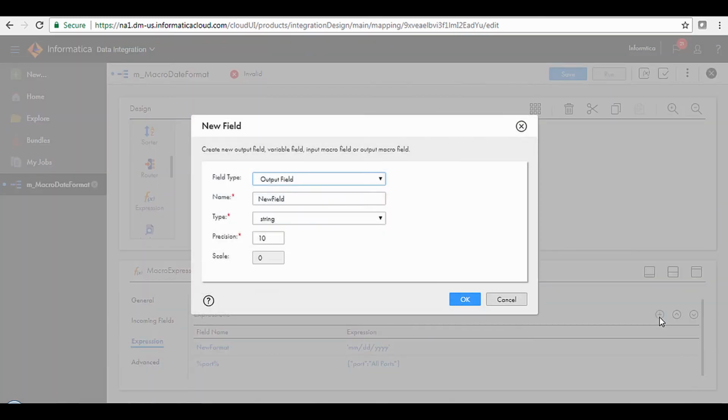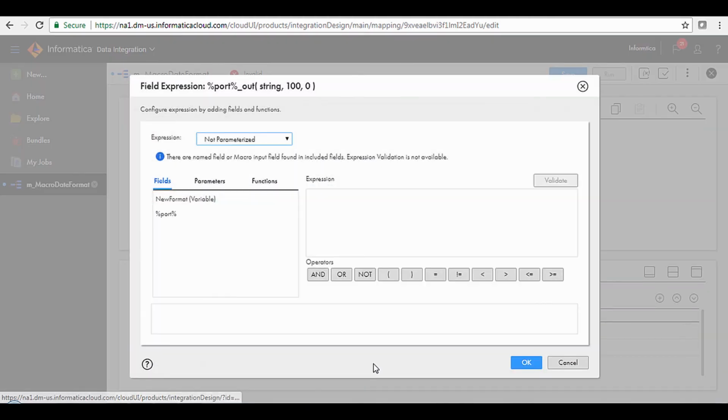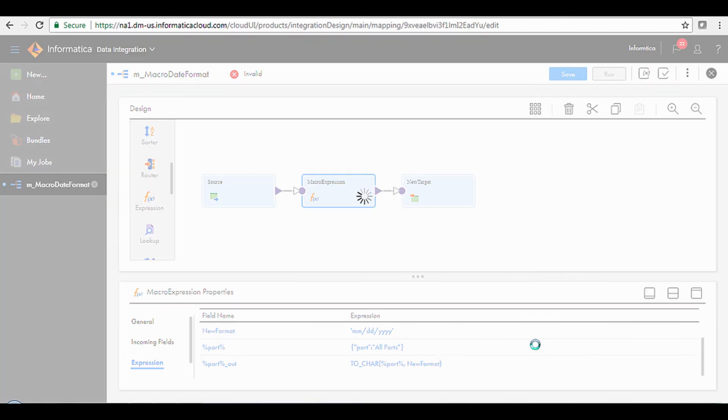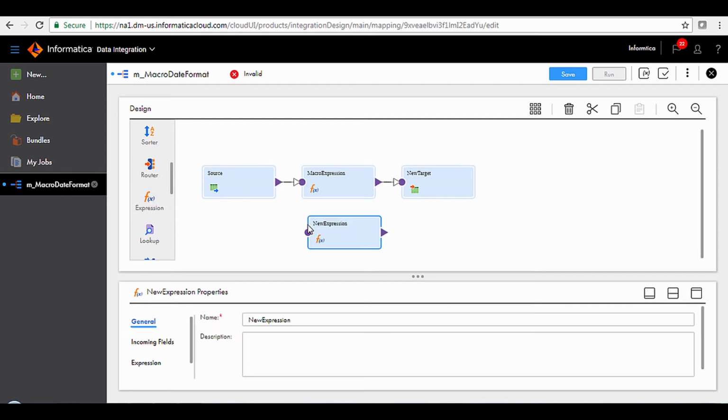To create a new Output macro field again, click the plus icon, select Output macro field from the Field Type drop-down. Change the precision to 100 and click OK. Click Configure. A field expression window appears. Enter the expression as shown on the screen and click OK. To add a second expression transformation to the mapping, drag and drop the expression shape onto the canvas. Link the expression transformation to the source and target transformation.